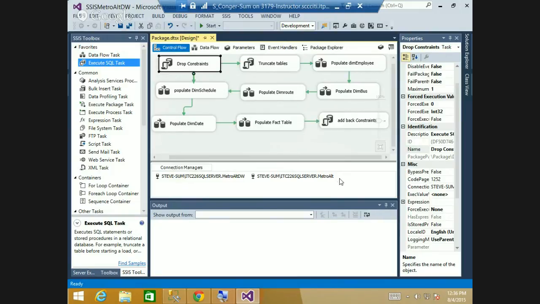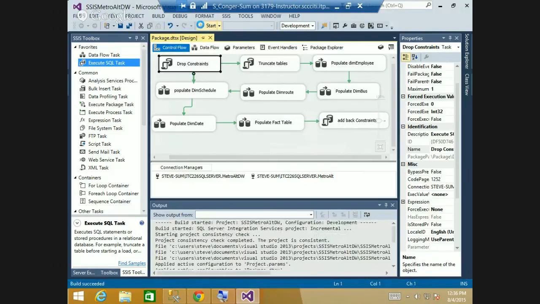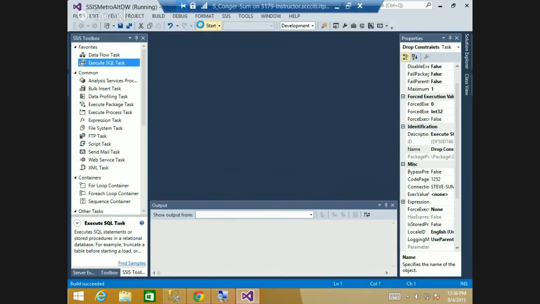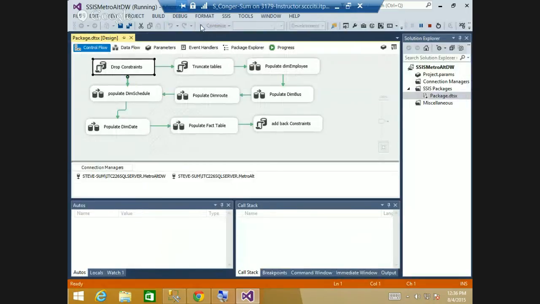So now I am going to really hope. I have faith that it's going to work. I clicked on drop constraints. Okay. And then start. Oh.